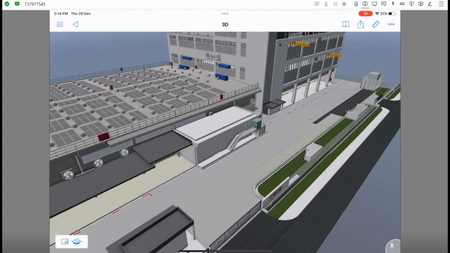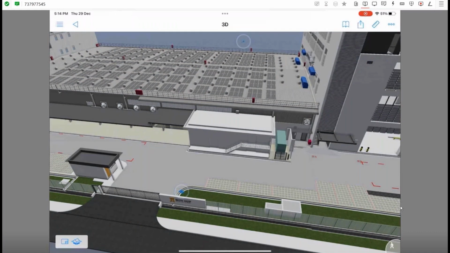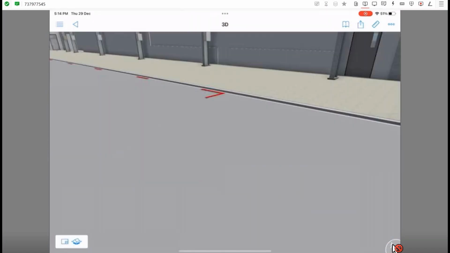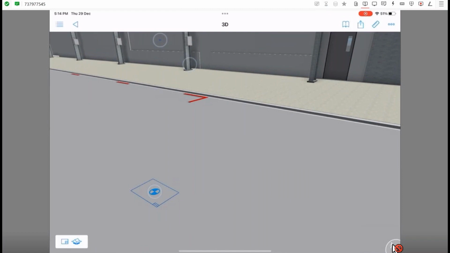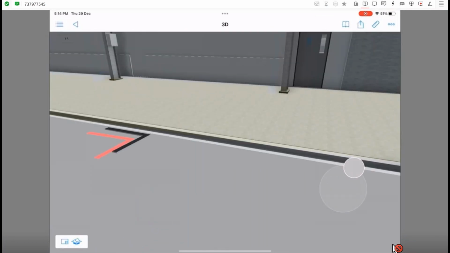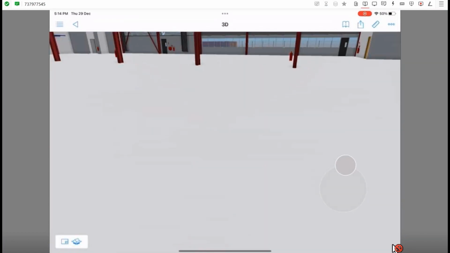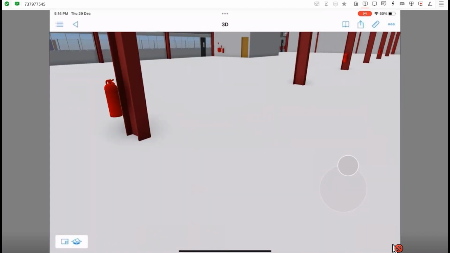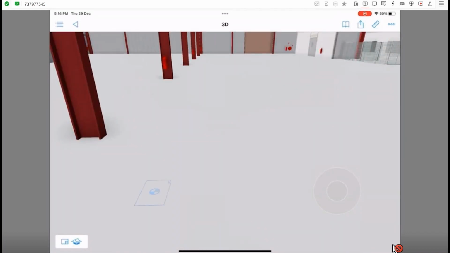Here you can see there is a walkthrough option. You can use this walkthrough option to perform walkthroughs. If I use this option, I can walk through the model and perform visual checks.